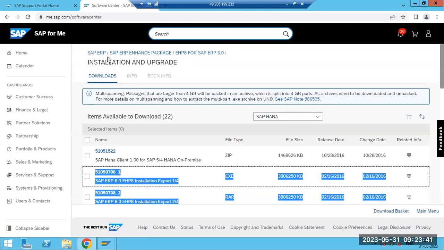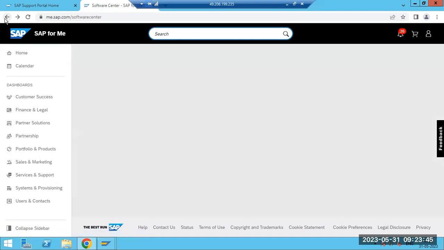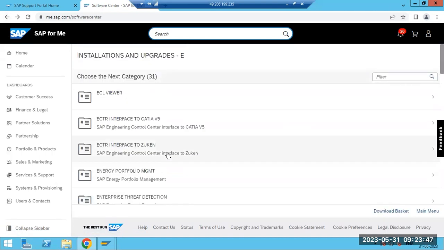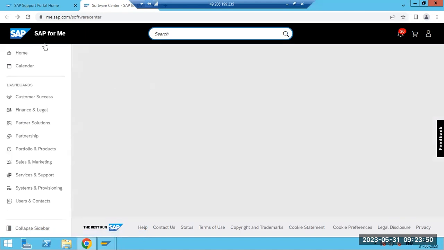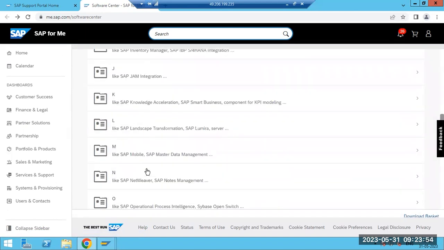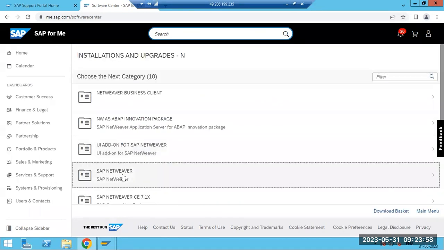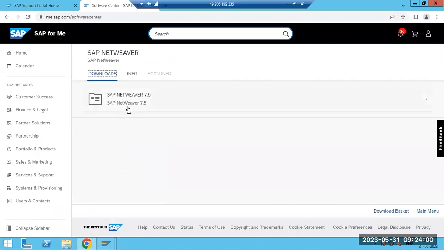Sir, I want to download the NetWeaver exports. Then what next? I want to download the NetWeaver exports. So NetWeaver means N, right? So in this case, you have to go to N, the SAP NetWeaver. Here in SAP NetWeaver exports, NetWeaver 7.5 is the latest version.